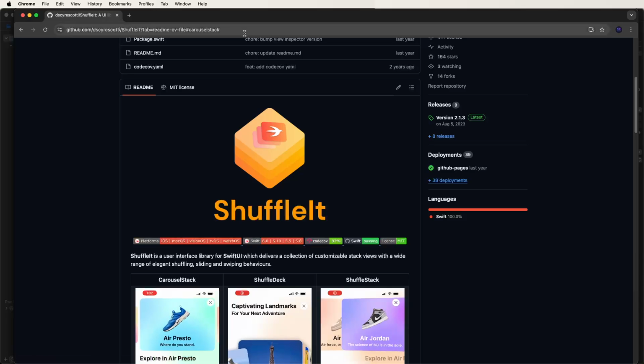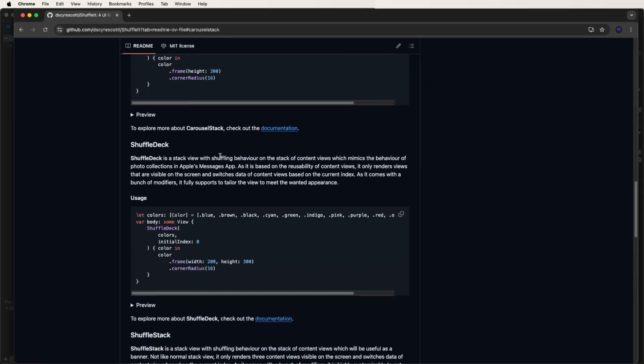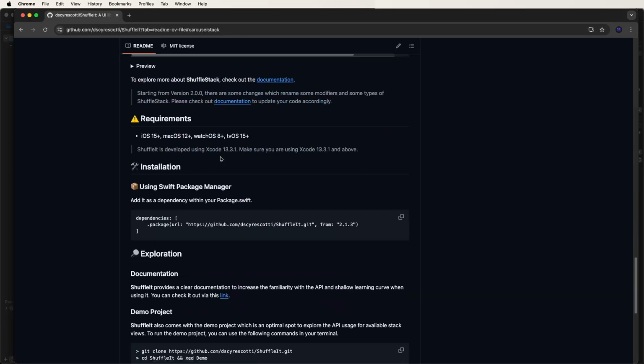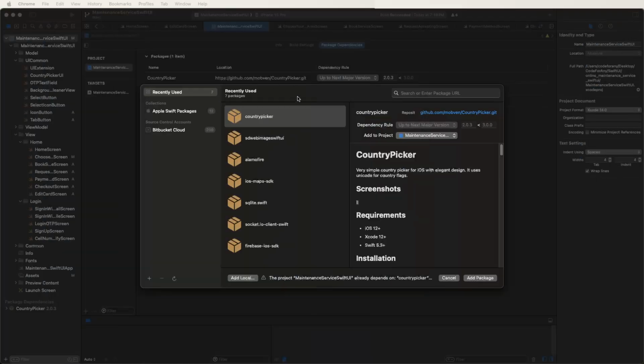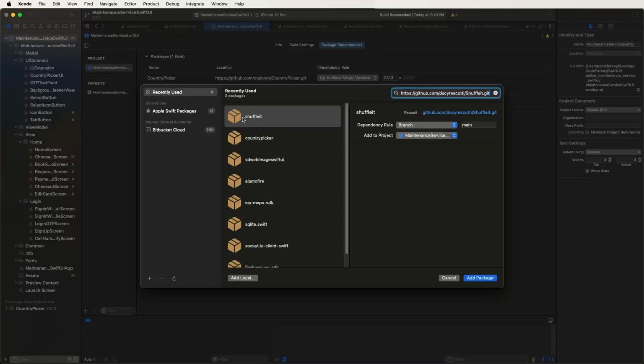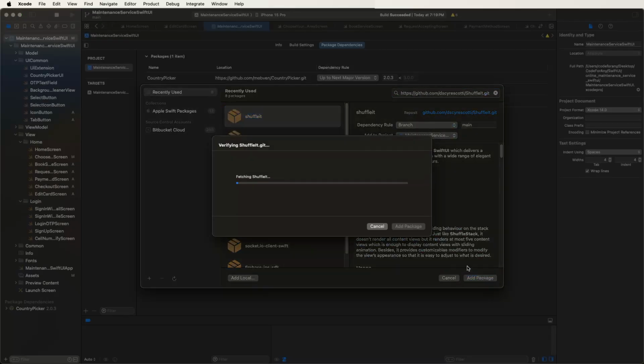Now copy the package URL, put it here, enter it, find the package and add it. This package supports only iOS 15 plus, otherwise it is not working. If you use a lower iOS minimum target, then this library will not work. That's why make sure your application's minimum target is set to 15.